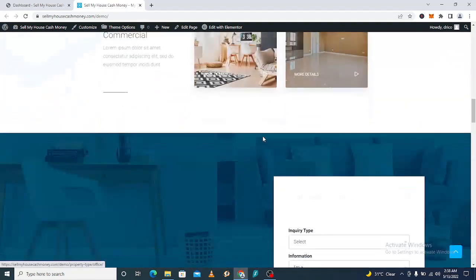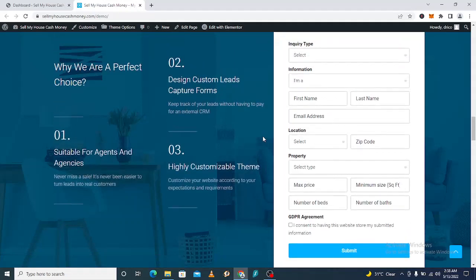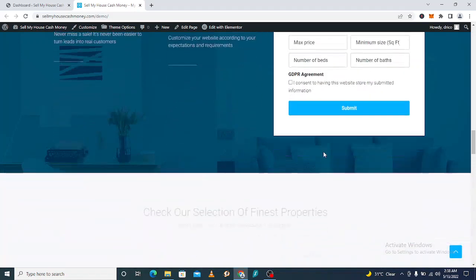Coming down, we have a beautiful design for this website, and this form particularly, if anyone wants to inquire about a property, or if someone is interested in getting a property in a particular area, he can submit his request over here, and the person dealing with the admin dashboard can respond back to him.